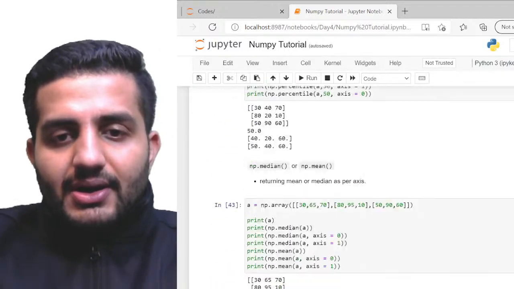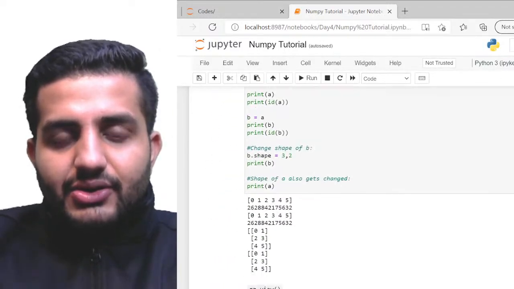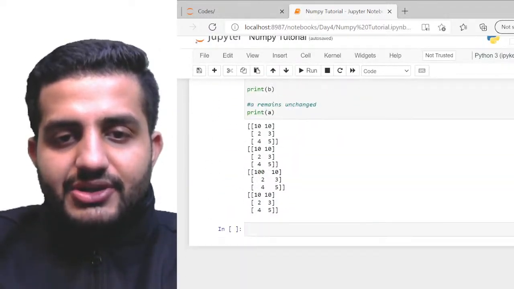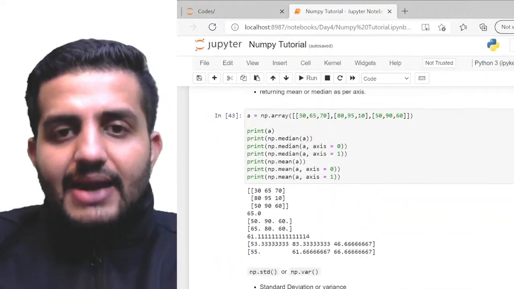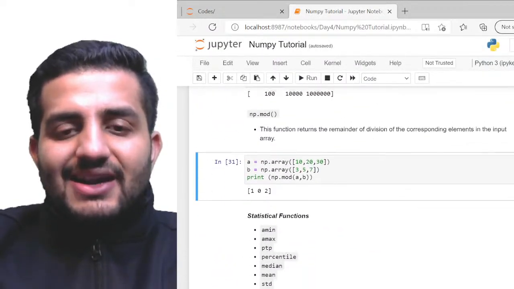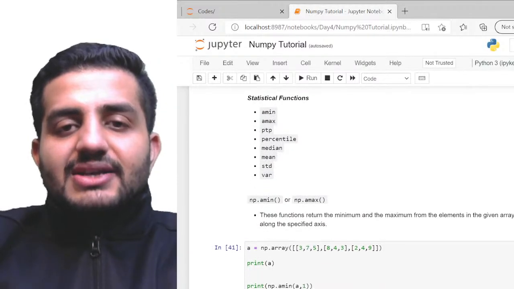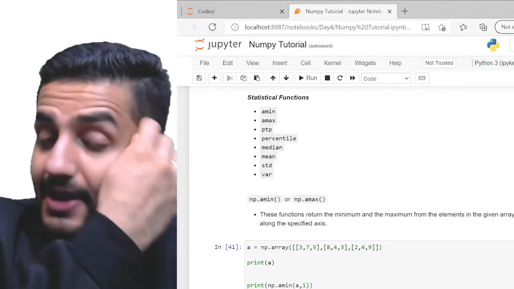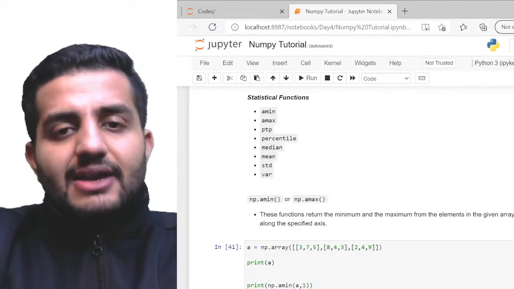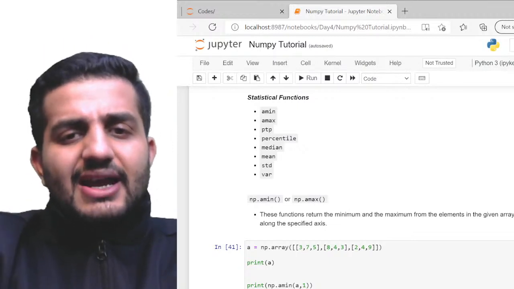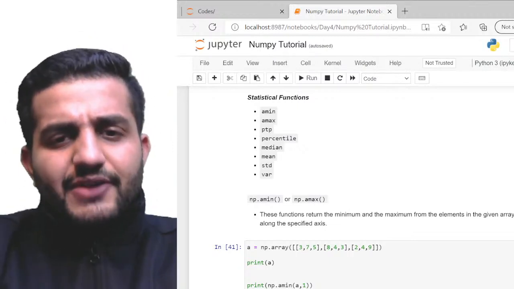Cool. I think we are left with 2 more functions here, so let me just quickly cover that. The second last is my statistical functions, guys. I was talking about stats like min, max, percentile, median, mean, standard deviation, variance.